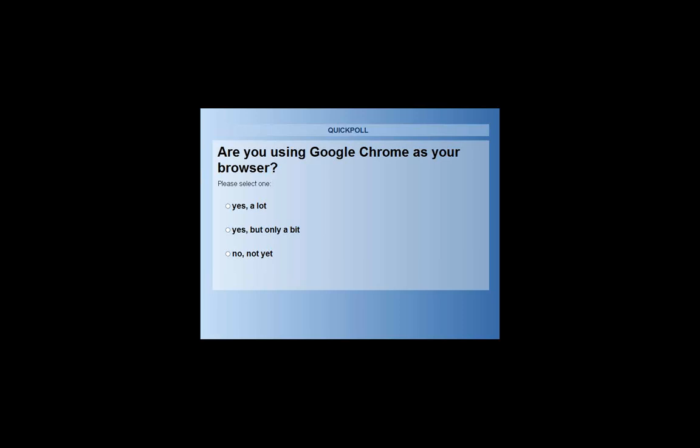provide you with. And some of you I can see are using it quite a bit, and some of you are using it just a bit as well. A few users who are not using it, so that's good to know as well. The session for today is really set up to make sure that we address the basics of Google Chrome and also introduce you to some of the ideas and things you may want to explore.